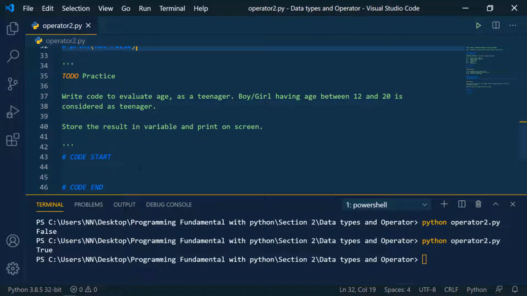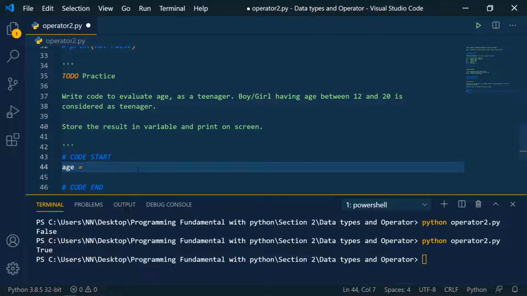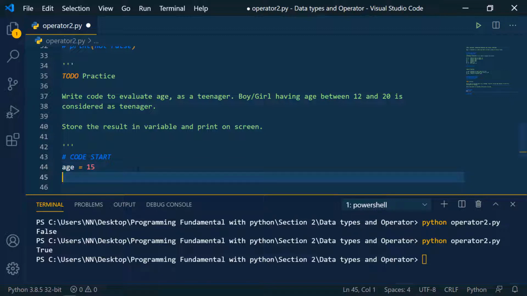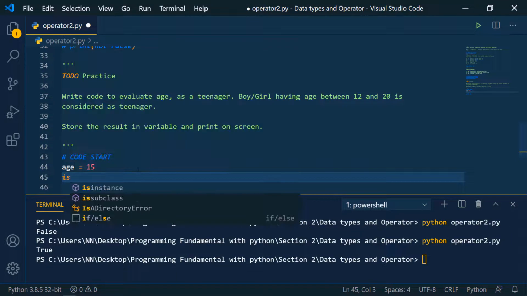Let's perform one simple practice exercise. We need to write code to evaluate age as a teenager. A boy or girl having age between 12 and 20 is considered a teenager. So this is the rule. Now what you need to do is store the result in a variable and print it on screen. So you need to find out whether a girl having a certain age is a teenager or not. For example, we have an age variable. Let's say age is 15. If age is 15, how can we find out whether it's a teenager or not? Let's find out.